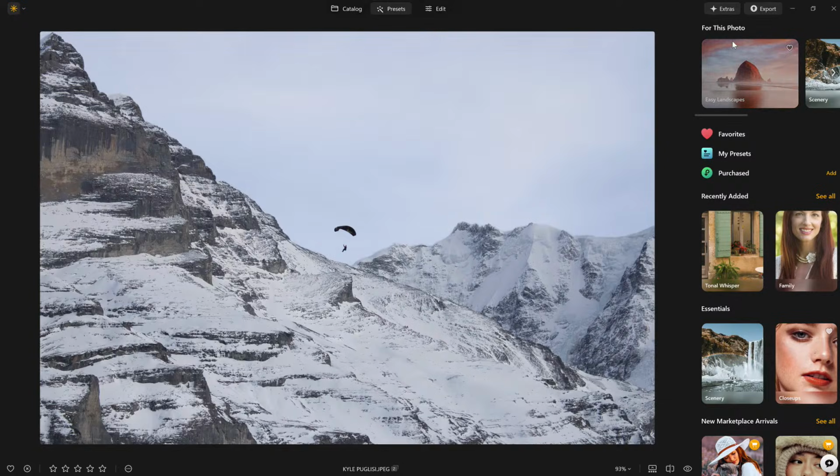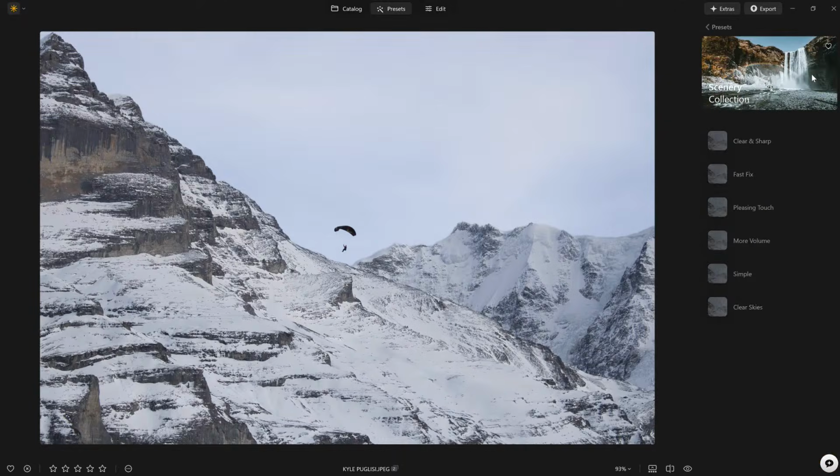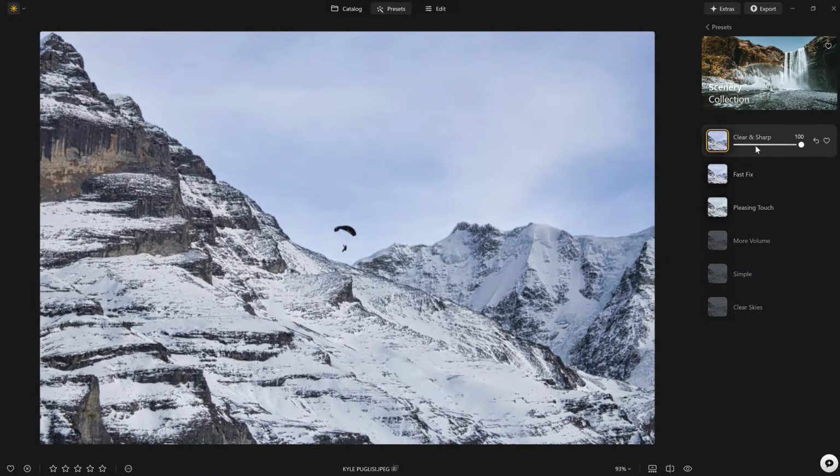For this photo, it's going to use AI to analyze the image and think which of these sets will do a great job, and then it also suggests other ones you could actually purchase. So these are the free ones. Let's go to Scenic. This one's always good. Look, clear and sharp.